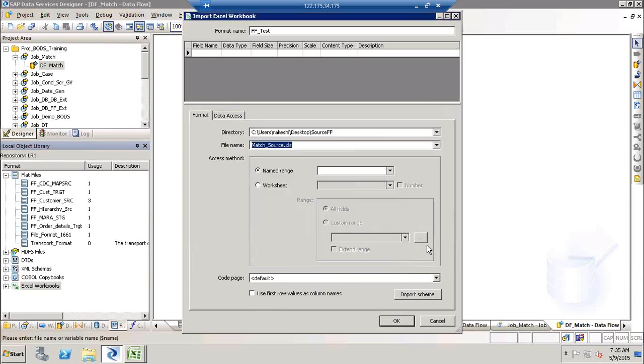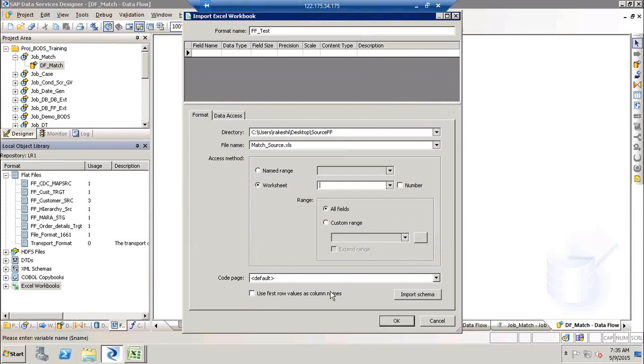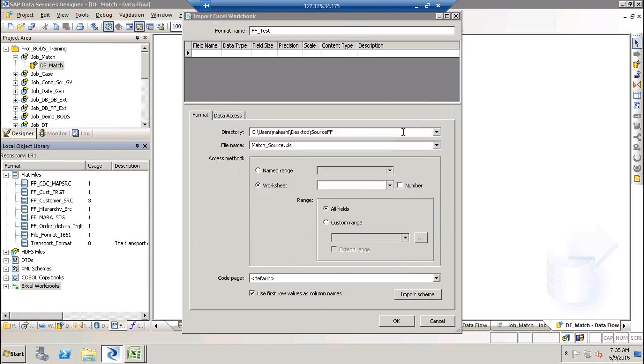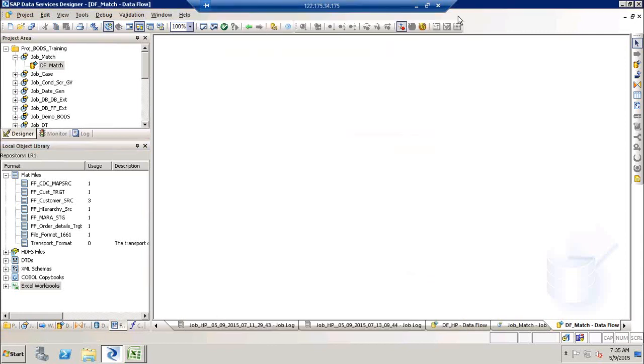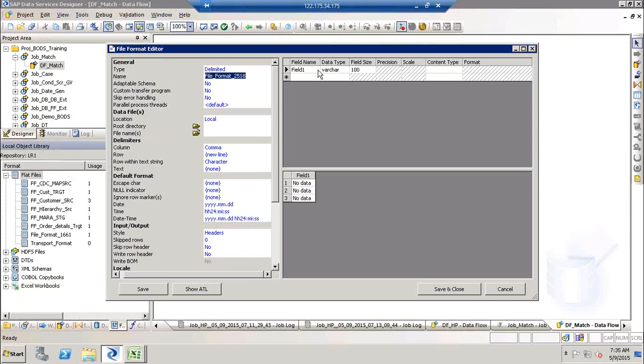Match source, open. Now go and click on the worksheet. You should see the worksheet name here. If you don't find the worksheet, you will get a Microsoft Access database error saying it is not properly installed, because Data Services is 64-bit and your MS Office is 32-bit. If you get this error, ask your admin to change that to 64-bit. That should probably resolve it. Here we could not do that, so I'm going for a flat file conversion.